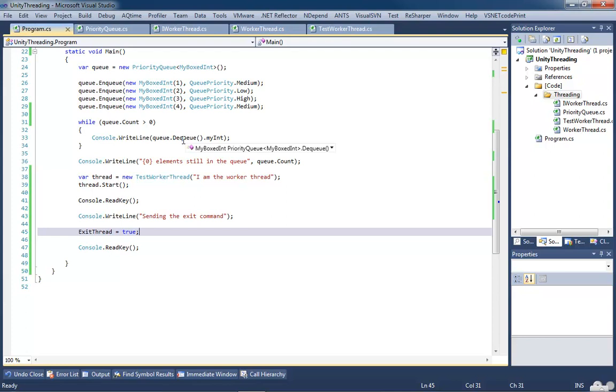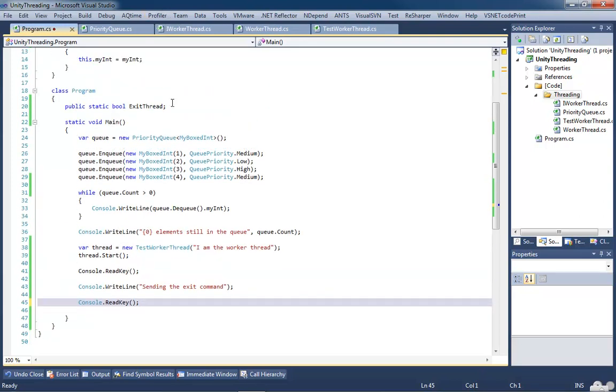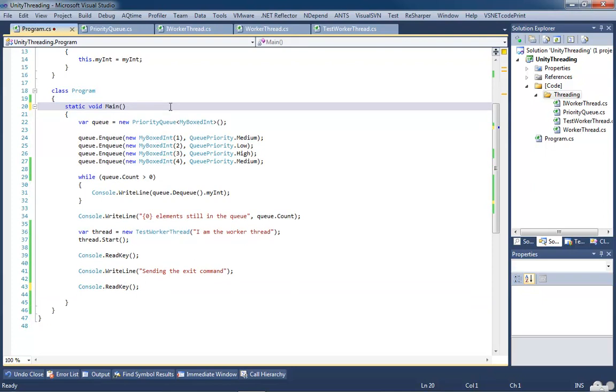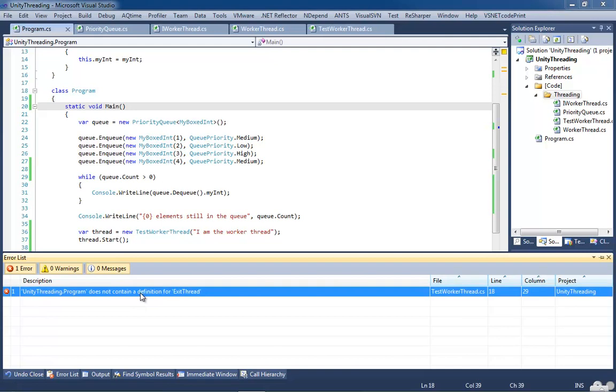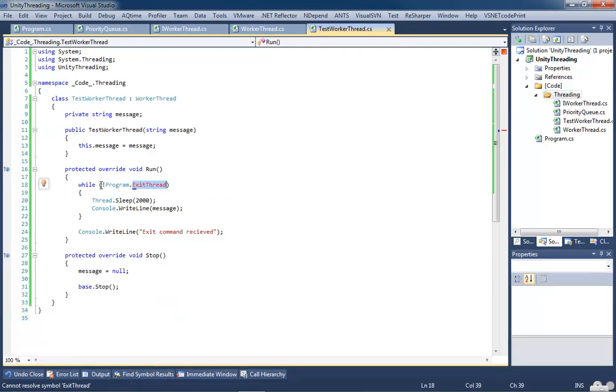Now let's do something a little bit different. Right now we're using this exit thread. I don't want to use that anymore. I just wanted to modify it slightly, just for testing purposes, to keep things similar. Okay, so we got rid of that. That's going to cause us an error because we no longer have an exit thread here. But what I want to do is still keep this exit thread. I like exit thread. I got attached to it for some reason.